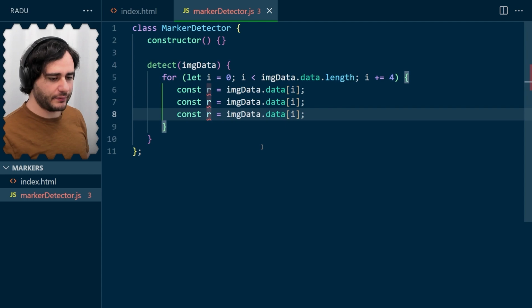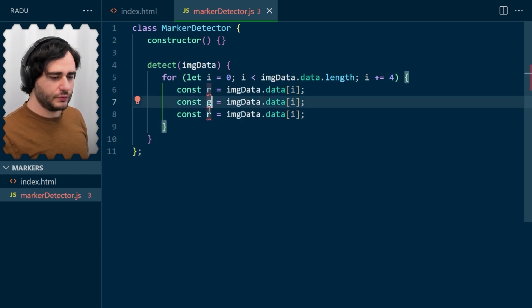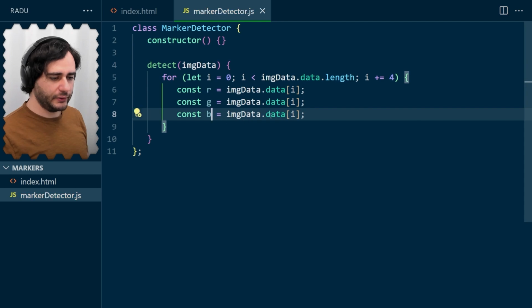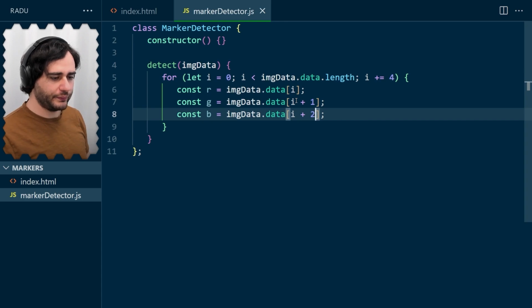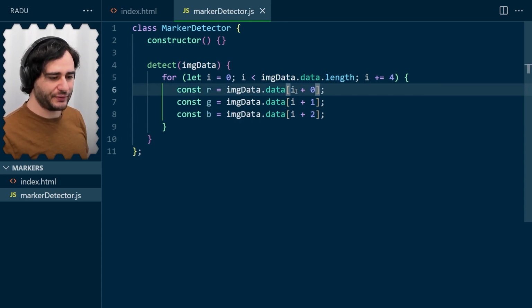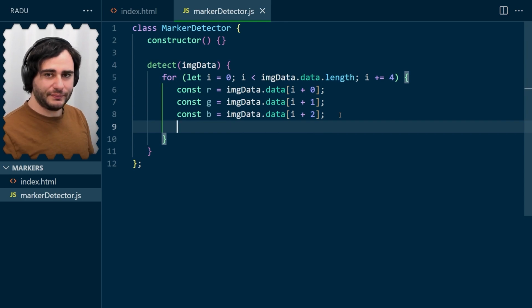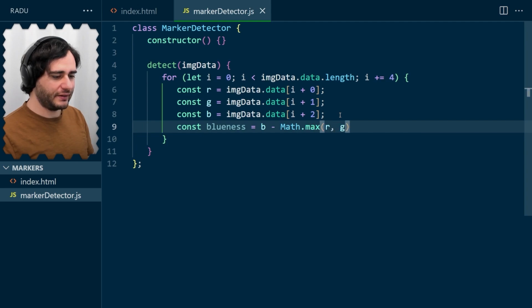And we can do the same for the green and for the blue, but we have to add here +1 and +2. And this is essentially +0. I don't usually add it, but if you do, they align nicely like this. And now it's time to measure the blueness somehow. And I'm just going to put the formula here that makes sense to me and seems to work in practice as well. It's going to be B minus the max of R and G.